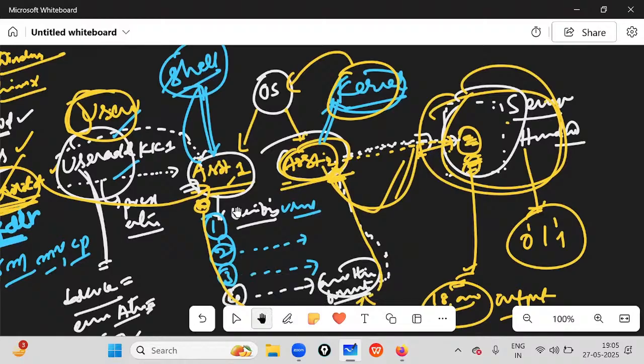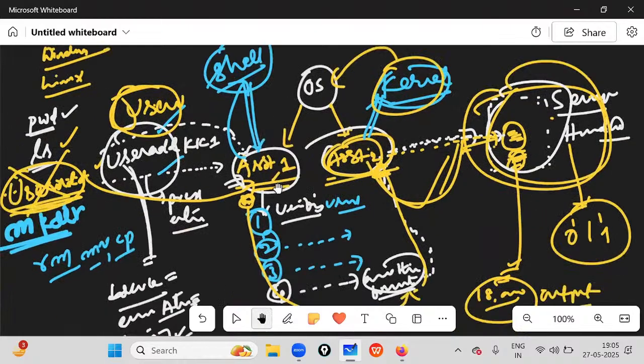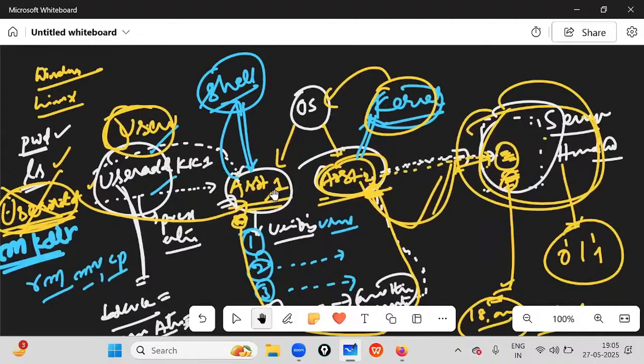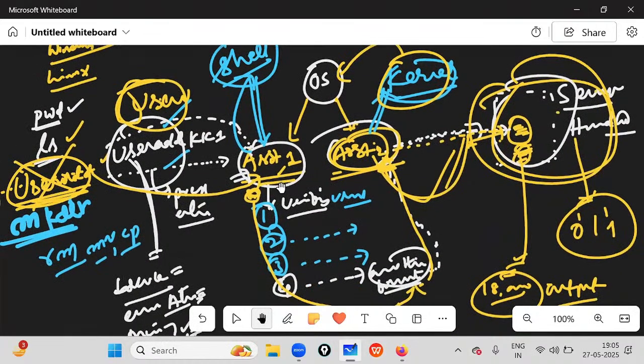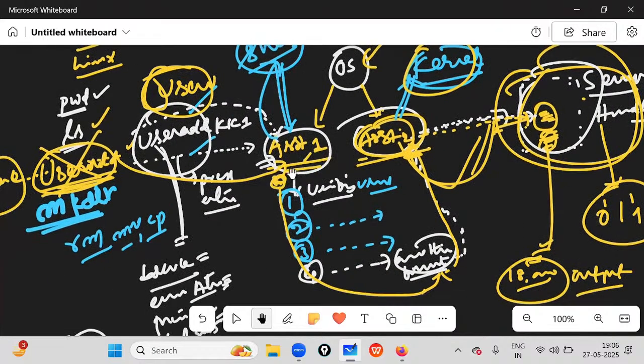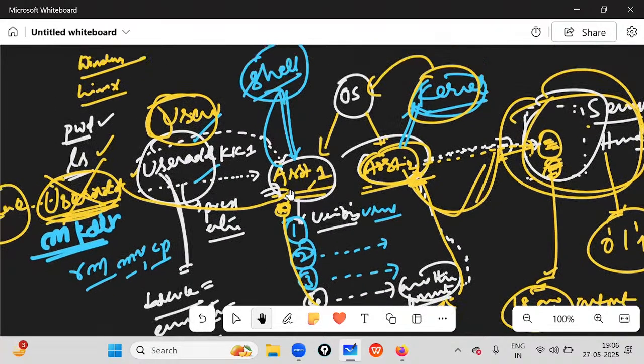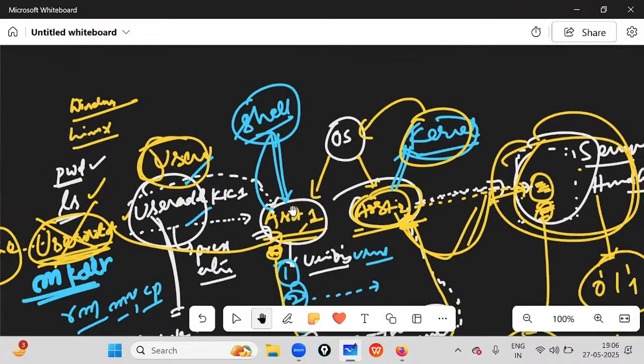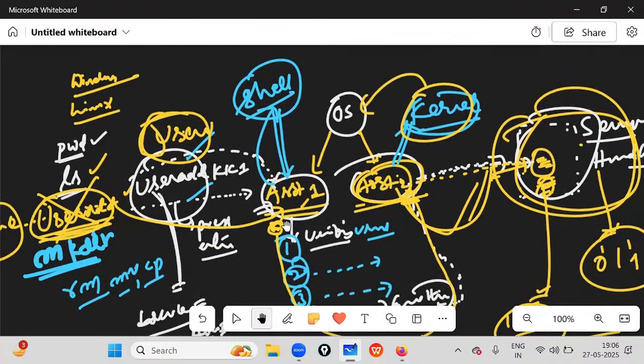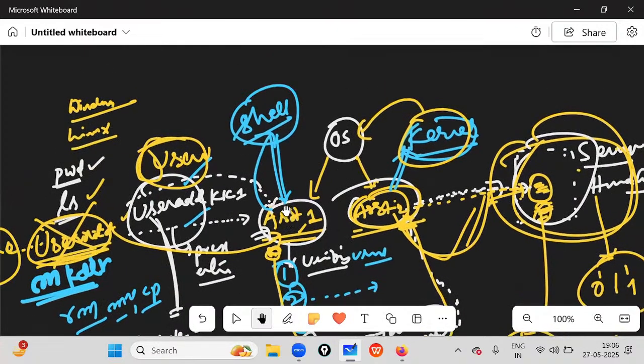But what is a shell, sir? A shell is an environment which is used to provide a workplace. That means input and output operations, request and response purposes. We are using a shell environment. Sir, where is the shell environment in Linux? I will show you, no problem.